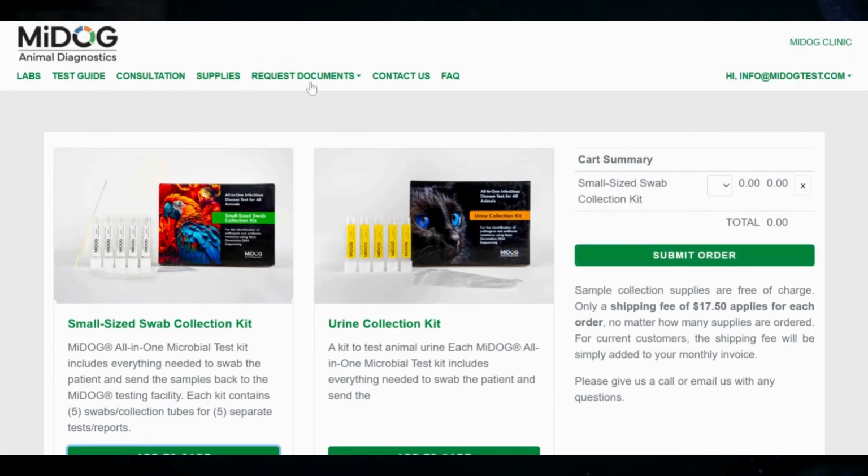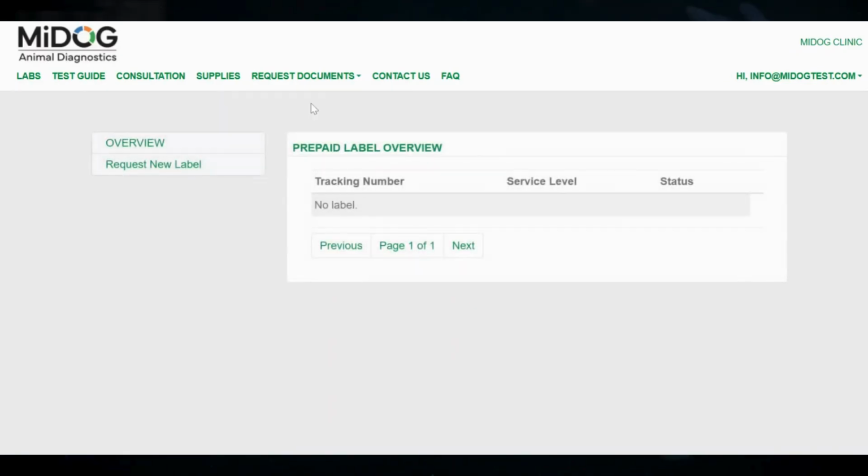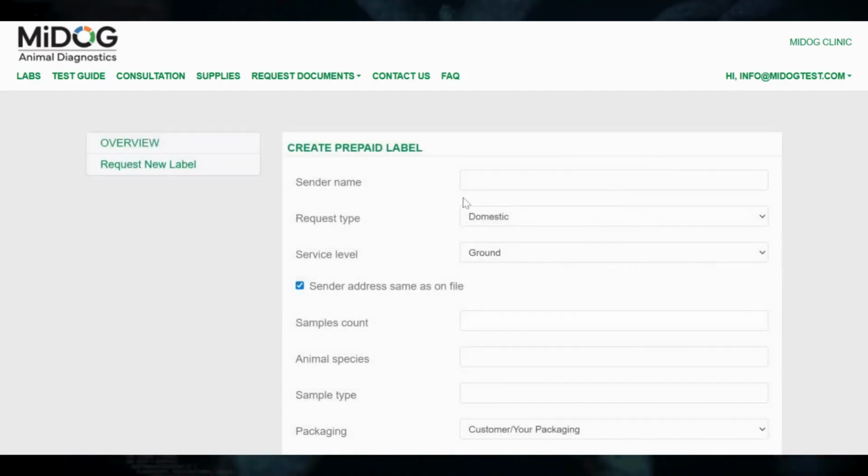The next tab is for requesting additional documents. You can request additional labels for a return shipment by selecting Request Document and then selecting Request Prepaid Label. You can view previous requests on the landing page and request new labels by selecting Request New Label.